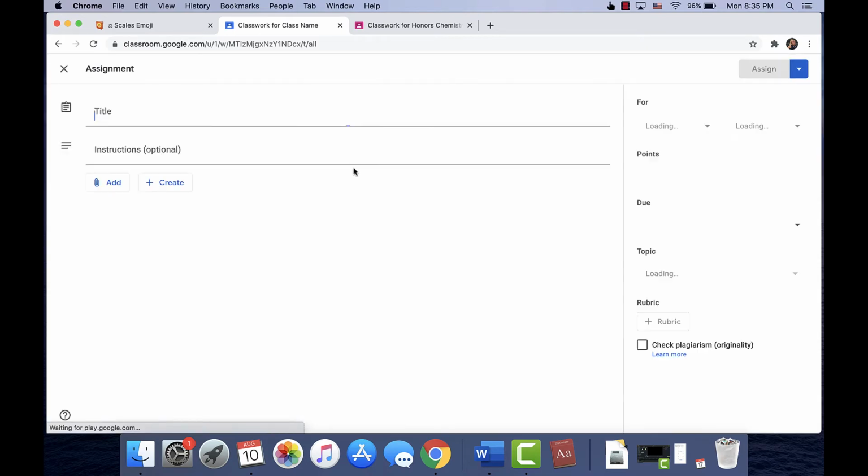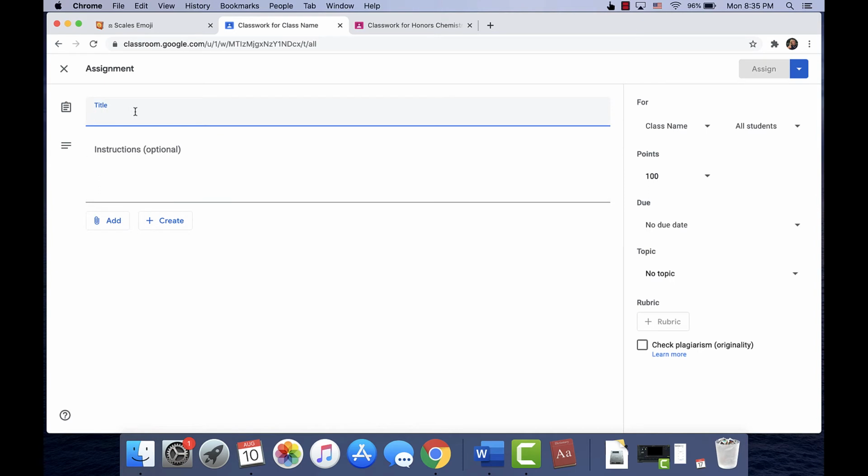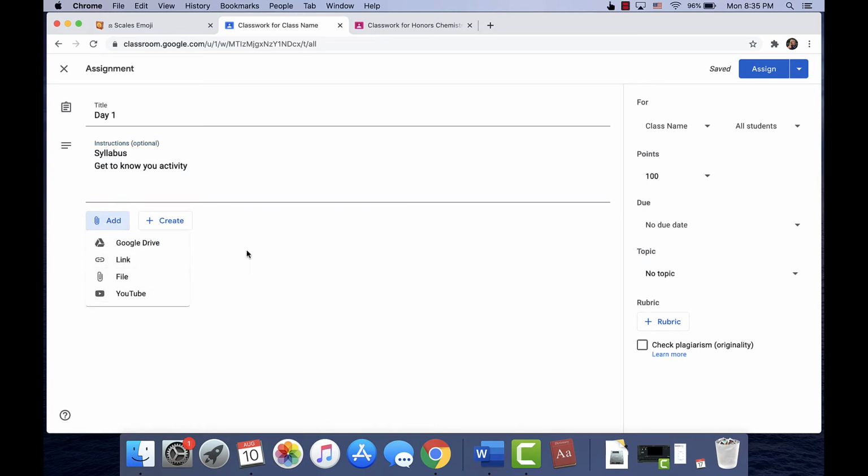Let's just say we want to create an assignment here. I'm just going to call this day 1. Instructions, let's say I want to do the syllabus, that I want to do a get to know you activity, and then whatever else I might want to do. I could attach anything here that I wanted. If I had a syllabus I wanted to attach and it was in my Google Drive, I would click here and that would take me to my Google Drive and then I could go and find it. If there's some kind of activity, maybe an online activity, I could post a link. Let's say there was a video I wanted them to watch.